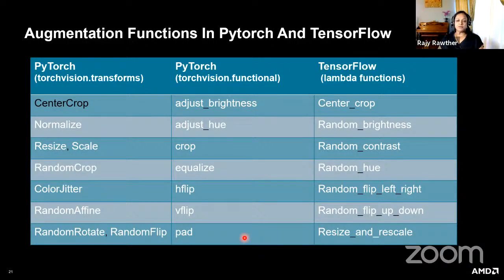And in TensorFlow, they have so-called lambda functions, which do the augmentation, such as random brightness and random contrast. There are also functions which don't have random in the name, which are more like fixed parameters.